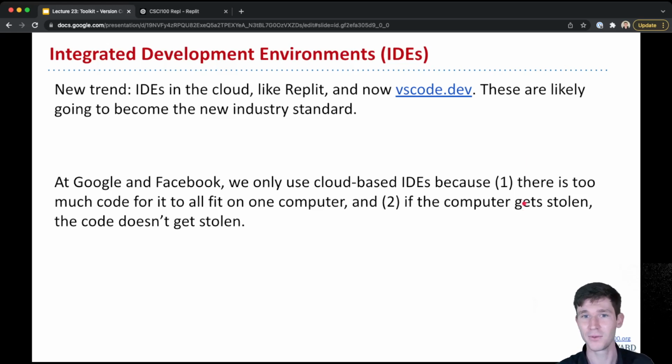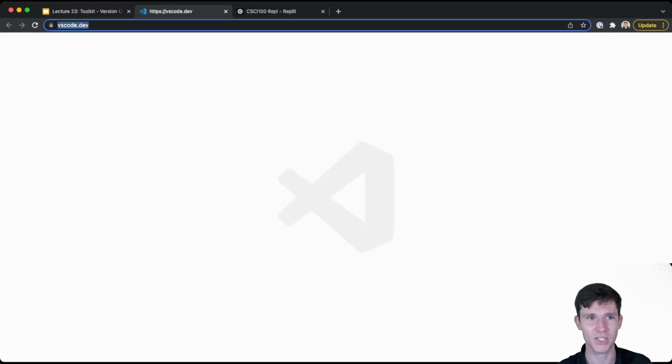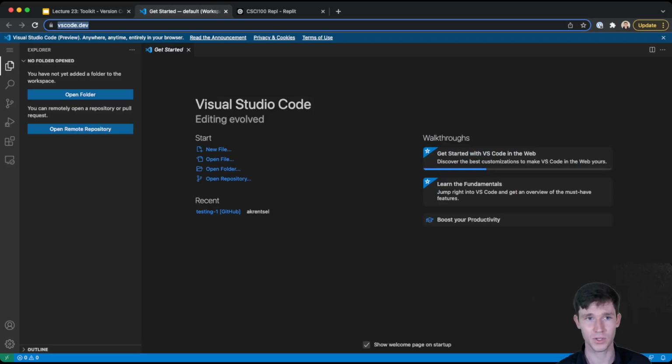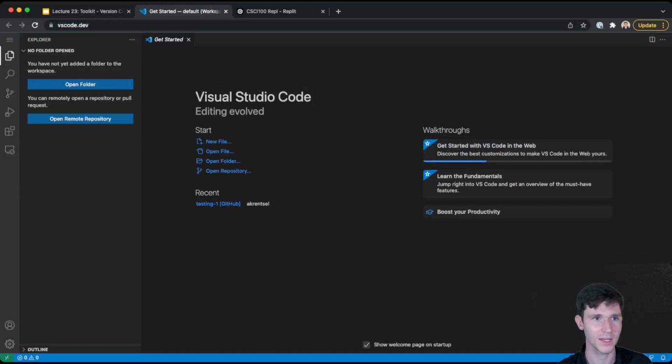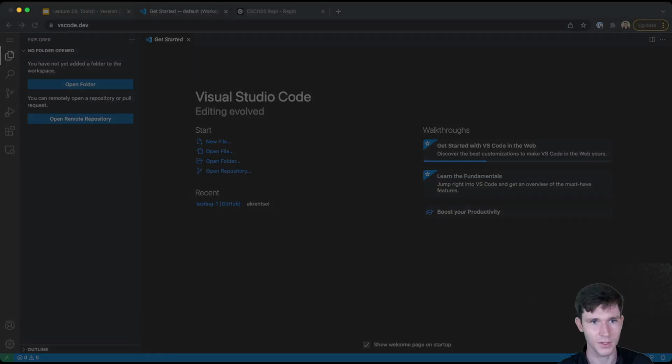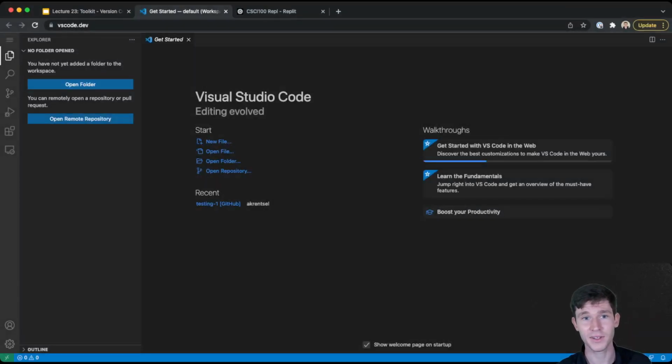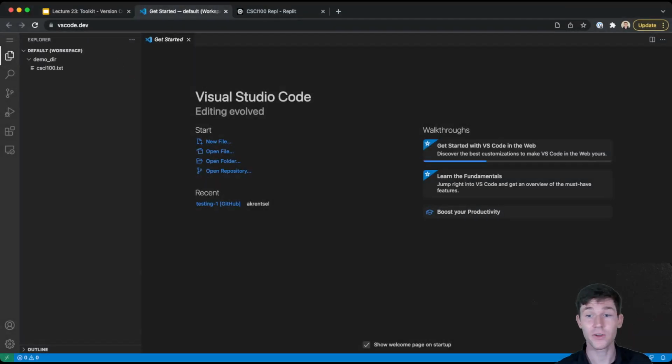So for that, if you want to use VS Code, there's this new thing that Microsoft created called vscode.dev. If you go to vscode.dev, it actually runs a full Visual Studio Code IDE in your browser, which is amazing. And here you can open a local file, which I'll do here, demodir. You can either open a remote repository, one of the GitHub repos that you've created, and then all of your code lives in the cloud.